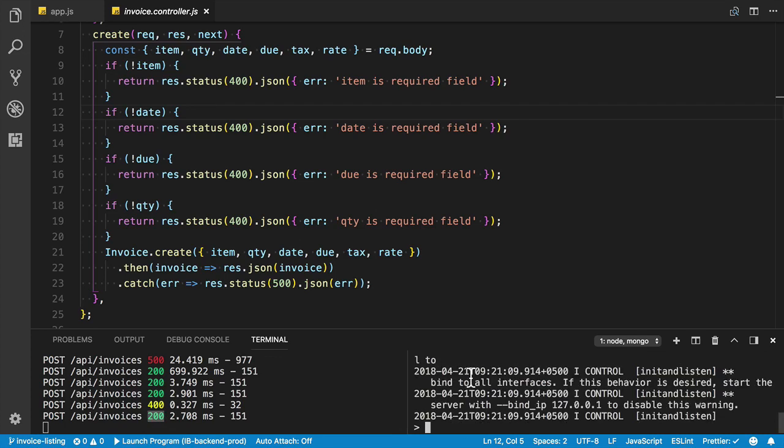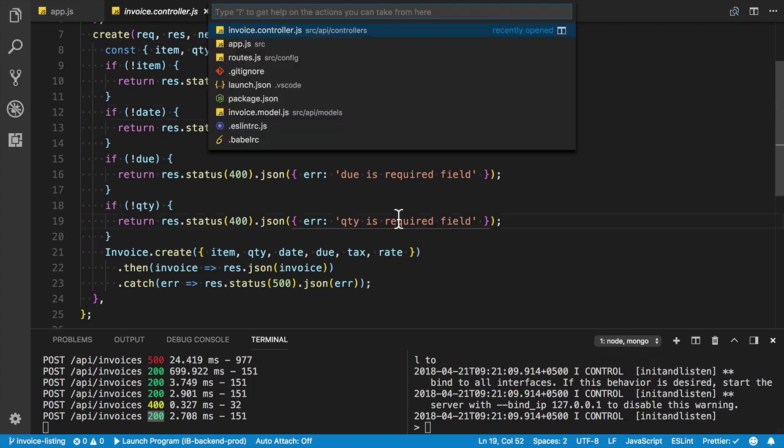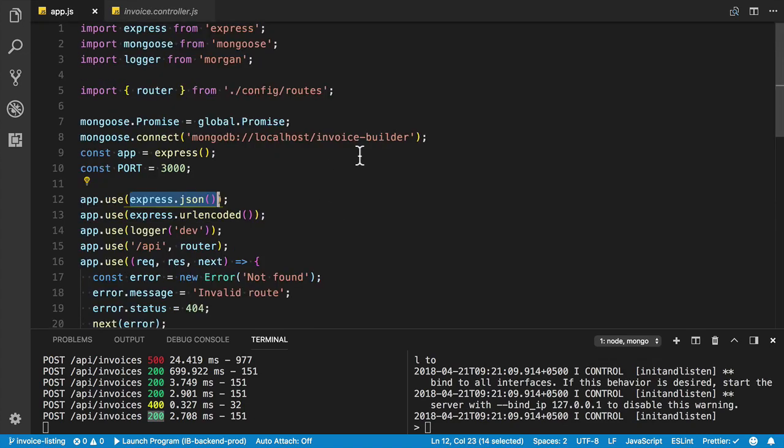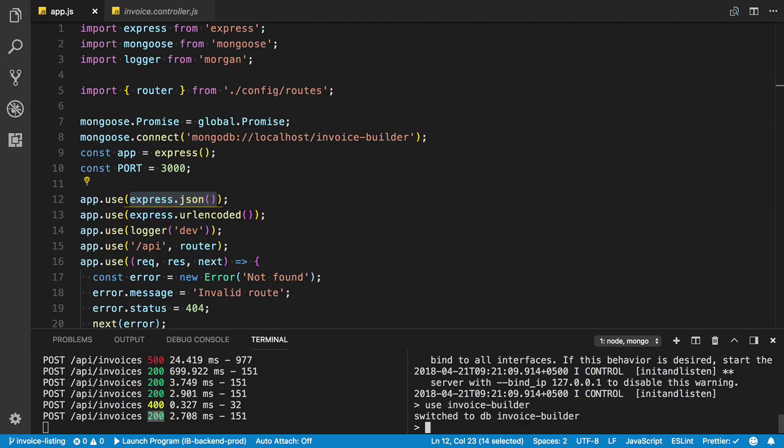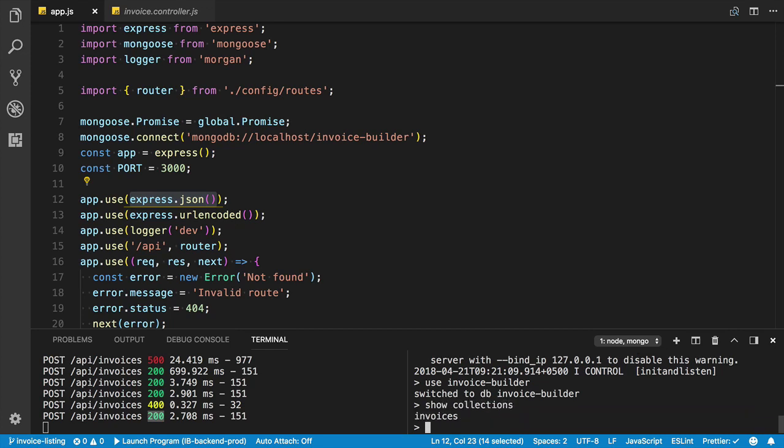Start MongoDB by running this command, mongo. And what is the name of the database? Let me check that. In config.js: invoice-builder. So we need to tell MongoDB that I would like to use the invoice-builder database. Okay, let me show all the collections. Boom, here we have invoices.